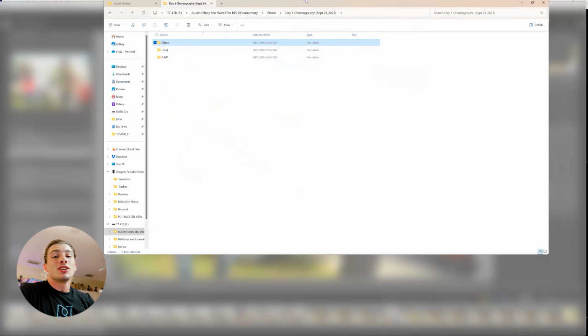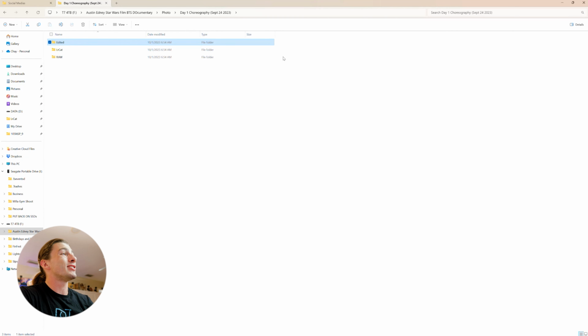What's going on, everybody? Let's edit some photos in Lightroom. I'm gonna show you my entire workflow from start to end. So first things first, sorting the images and keeping them organized on your hard drive.